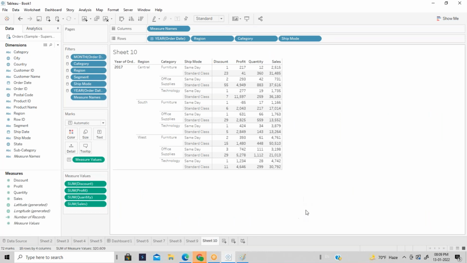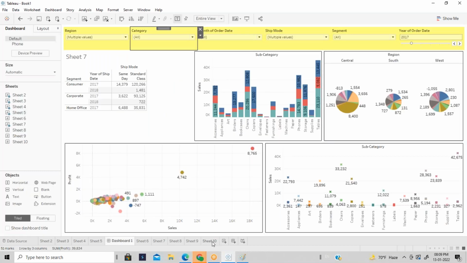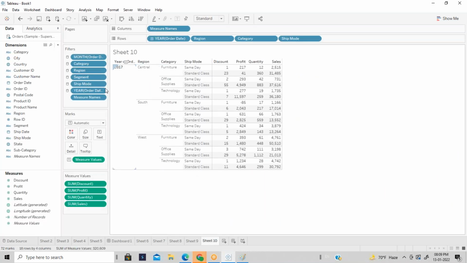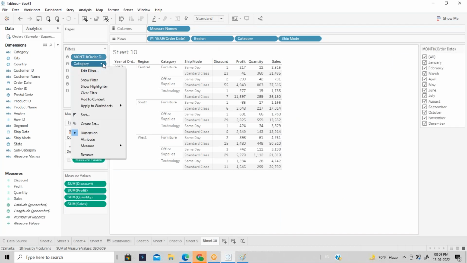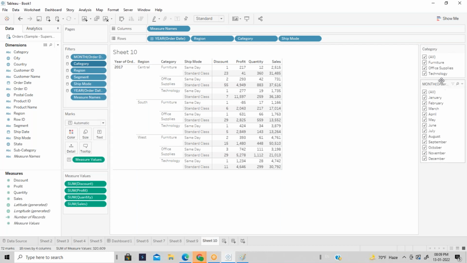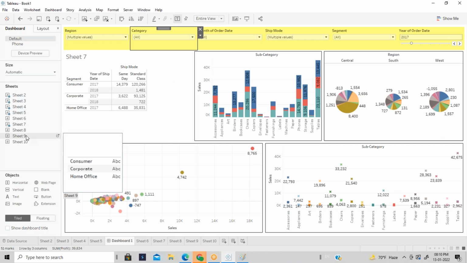Or else maybe what you can do, instead of going back to the dashboard, you can choose the values here also. Only the thing is you have to go here and show filter. Right click and show filter. If you don't want to go to the dashboard and choose it, you can have it here as well. And if you want to add this also in a dashboard, you can add that as well.